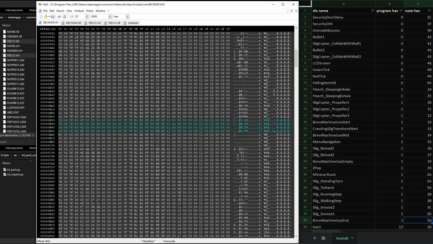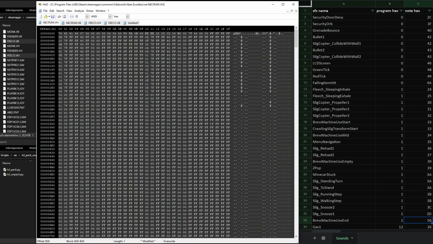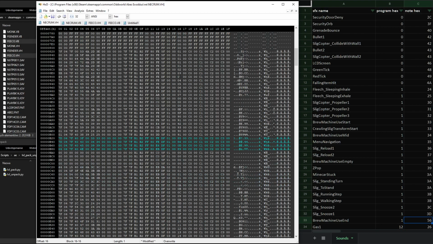And now we need to scroll up to the first row of the file, and after the EEEE values, we have the number of programs in the file, number of tones in the file, and number of waves or sounds in the entire file. So we're gonna see that we have B0 here. This is the number of sounds.